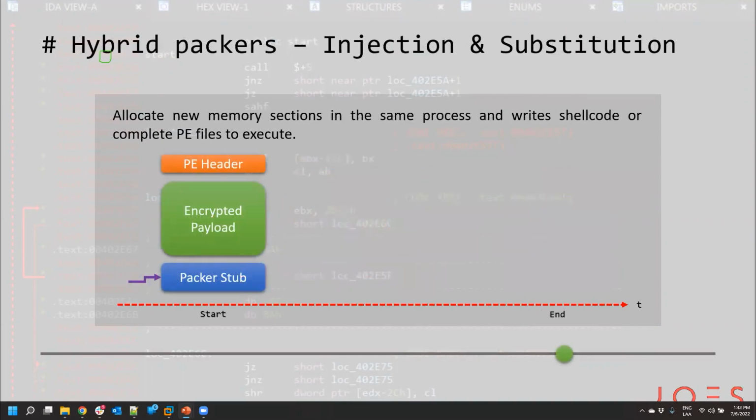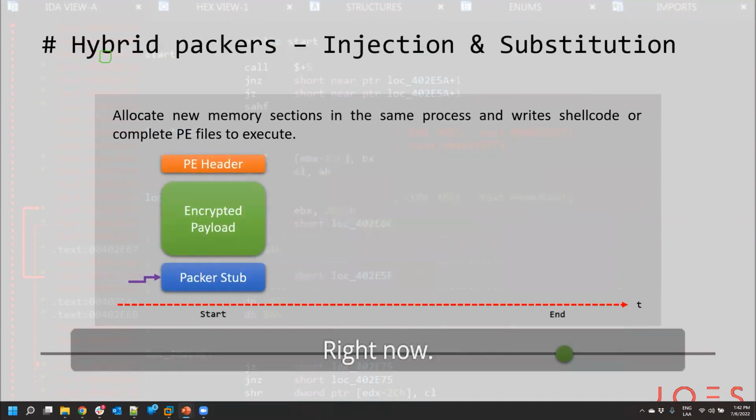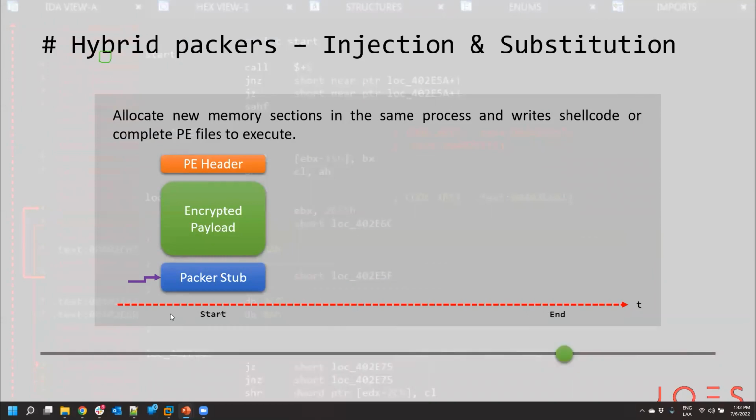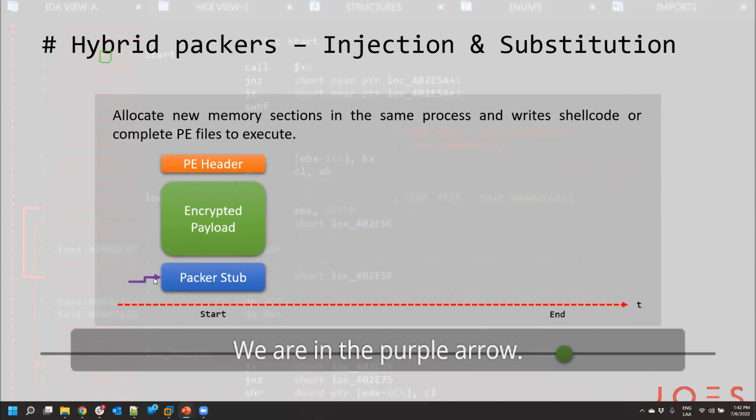We are right now in this section, okay? We are in the purple arrow, so we're in the packer code.